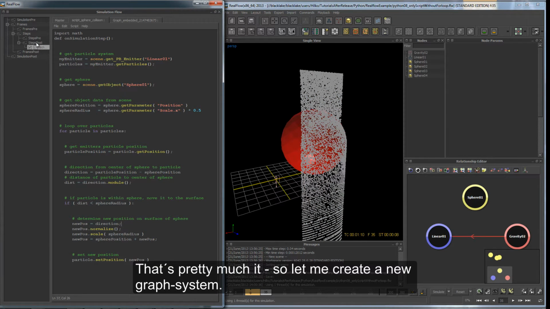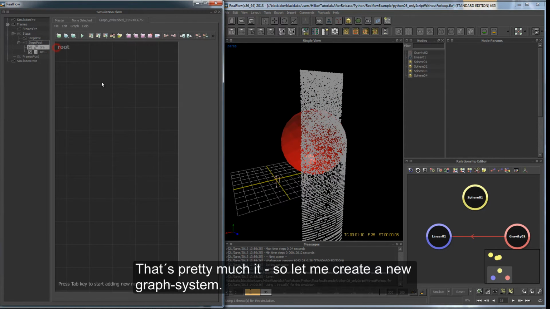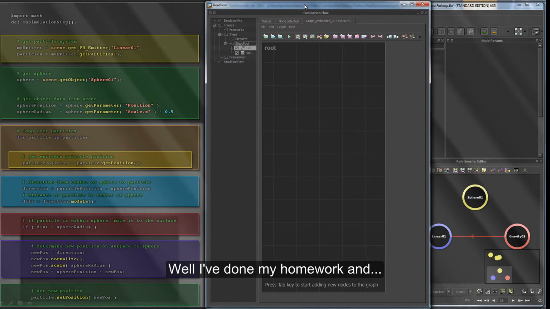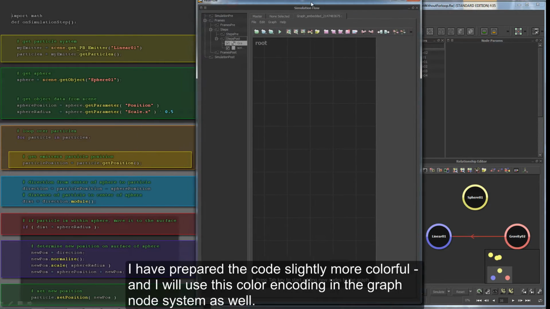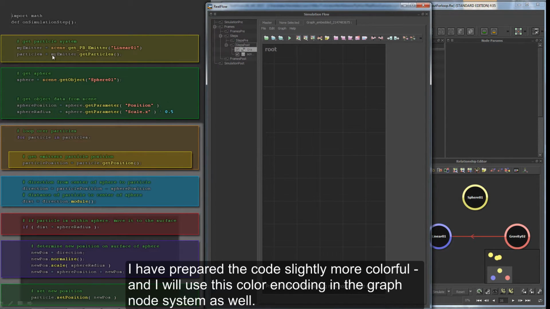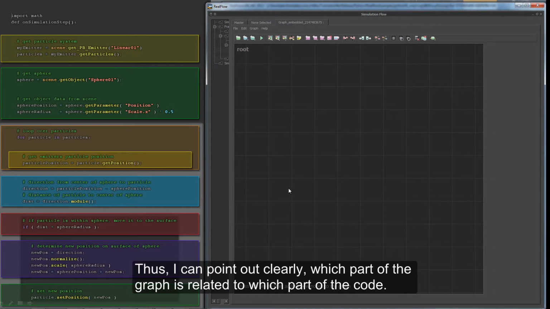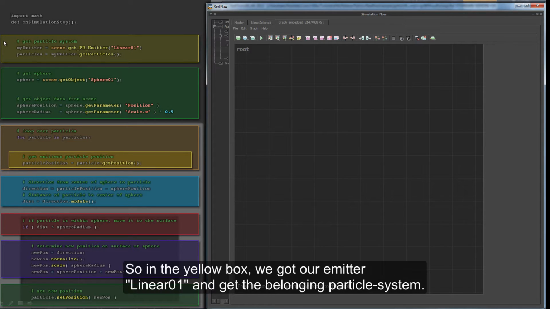That's pretty much it. So let me create a new graph node system. Well, I've done my homework and made the Python code slightly more colorful here on the left hand, and I will use that color encoding in the following for the graph node system to point out clearly which part of the graph is related to which part of the code over here. So you see in the first yellow box we got our emitter linear 1 and get the particle.